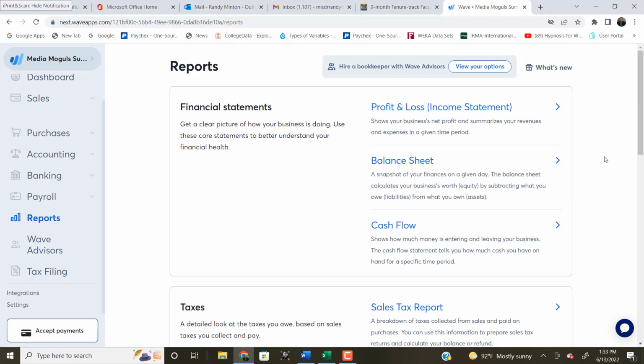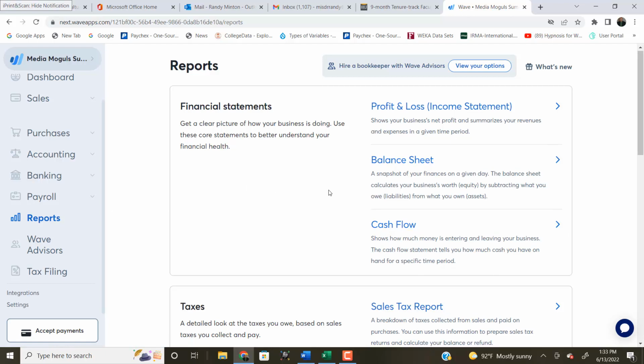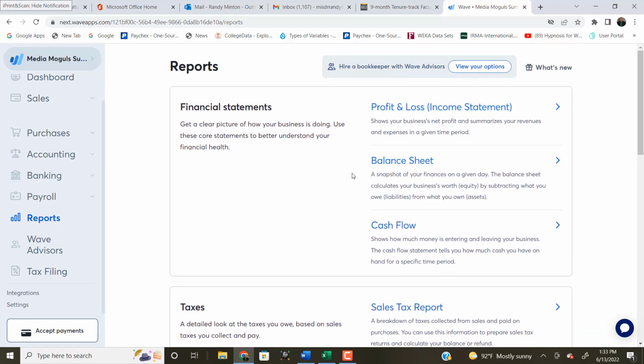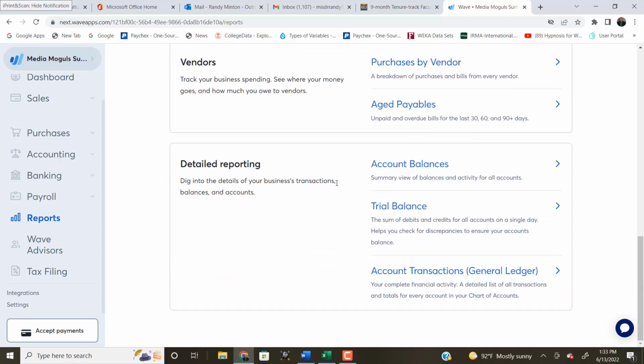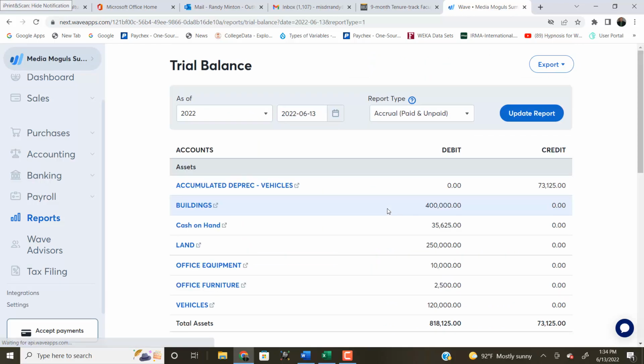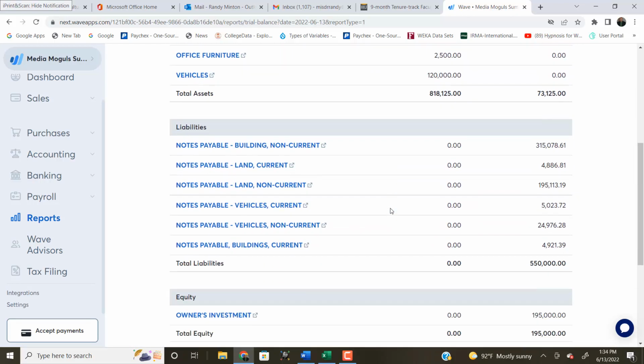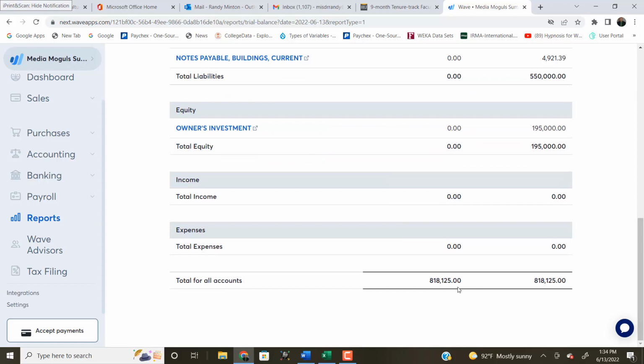Now, let me go down here just for a second to Reports. And when I go to Reports, you notice you have the profit and loss, the balance sheet, the income statement. Actually, profit and loss is an old term that hasn't really been used in accounting for probably 25 or 30 years, maybe more. But down here toward the bottom, you'll see a thing called trial balance, and you should click the trial balance. And when you look at your debits and credits, you notice that 818-125 on both sides should be what you have in your Wave account.